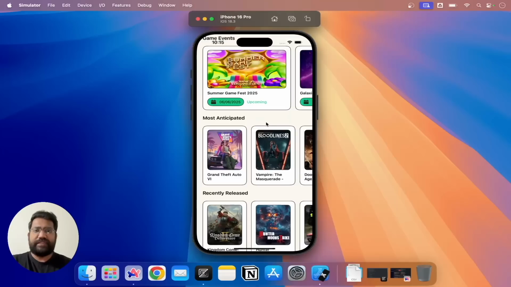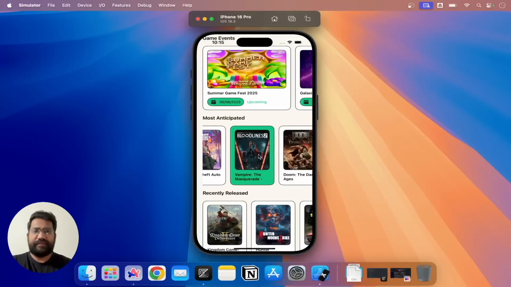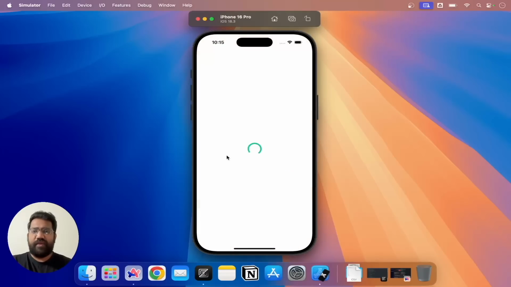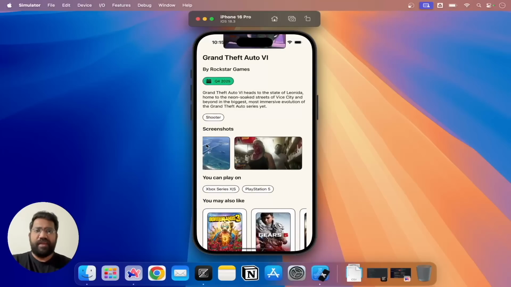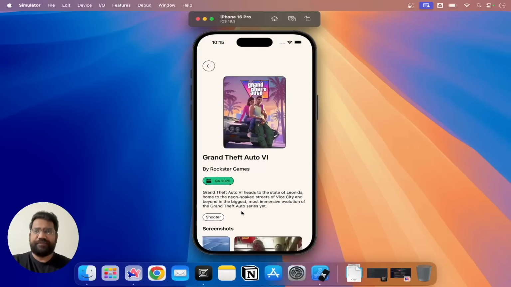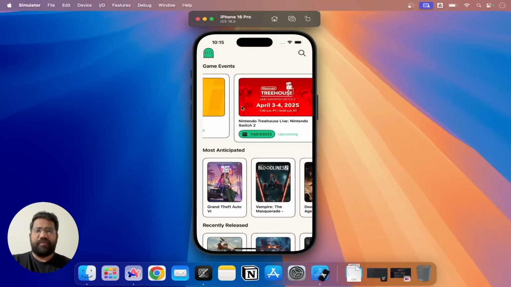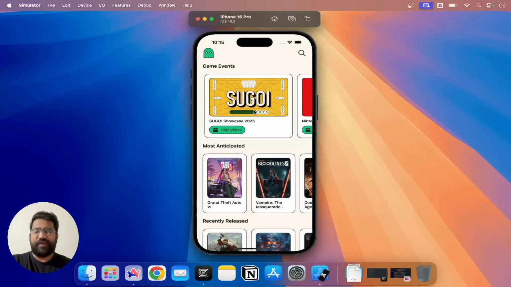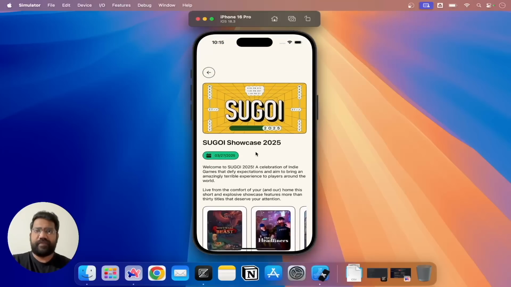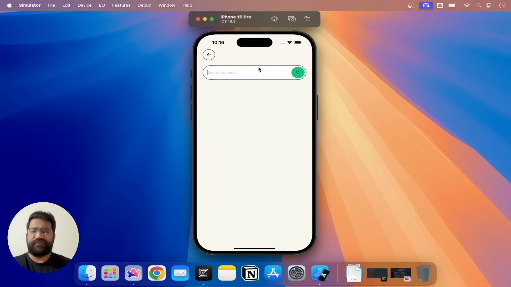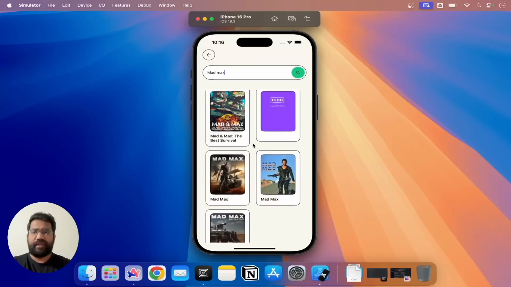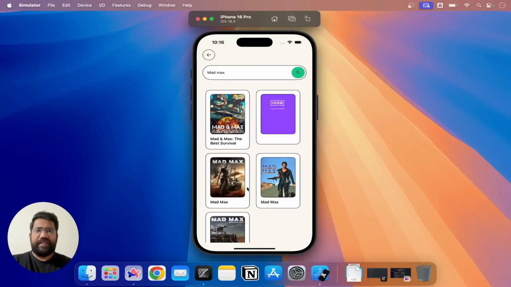On the home screen you will see various video game categories. You can scroll through them. You can press on any of the games and get a detailed view about that game. We are also integrating third-party libraries like React Router and TanStack Query. At the top, you will get all the details about various video game events. You can also search for a specific video game. Let me search for a game, let's say Mad Max. So let's start building this project.